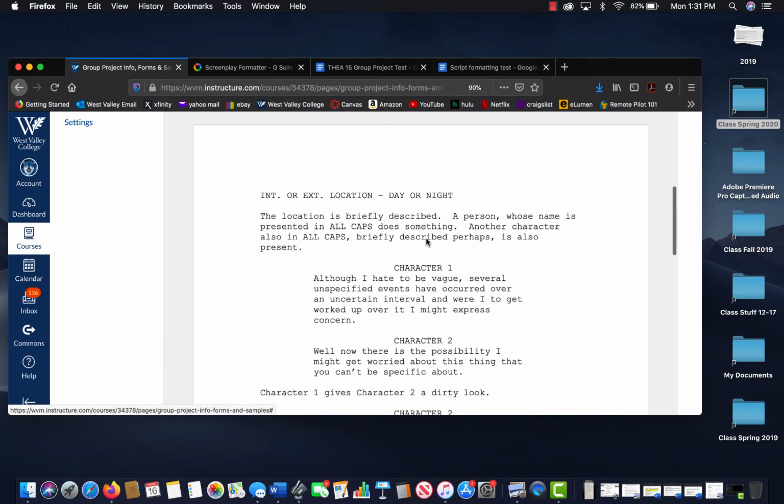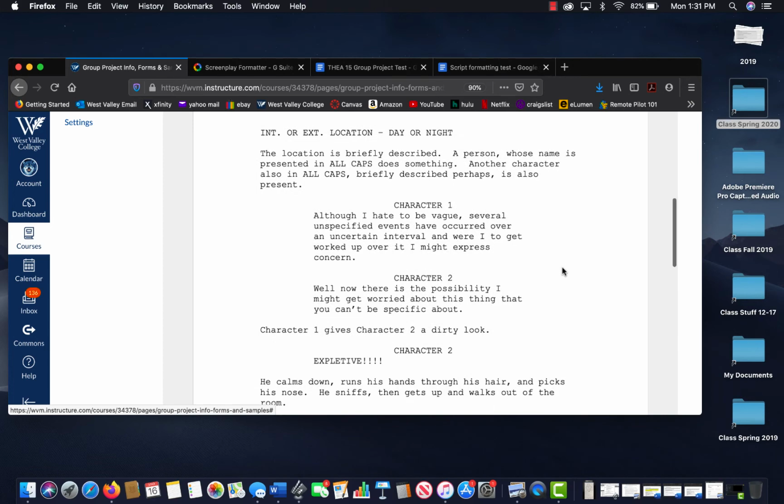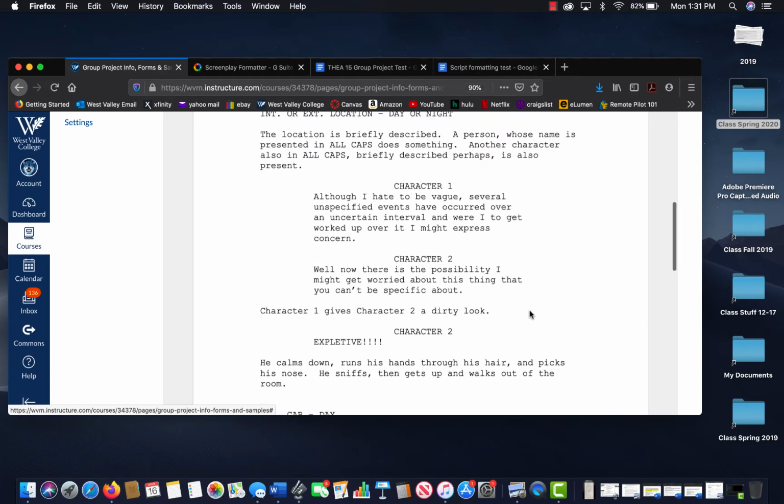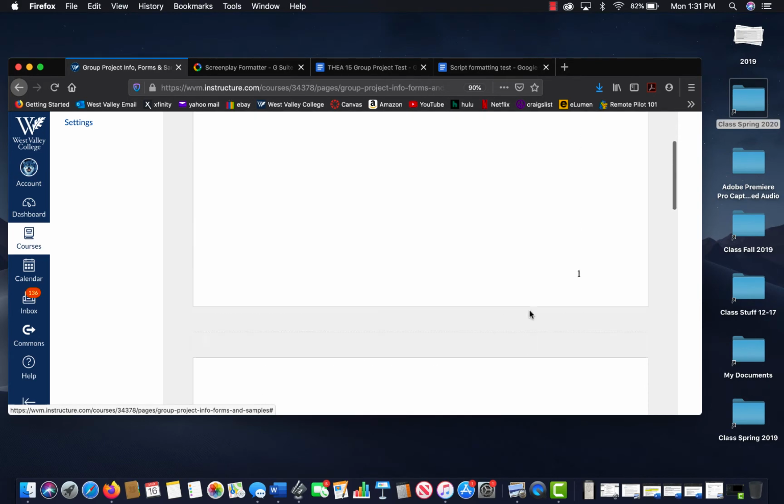So this does all those same things. It's very vague and allows you to change it up the way you want it to be. Same thing, character one, you'd put a name right there. And when I say expletive, all caps, that means the character's yelling or cursing or something like that. You change that to whatever you want to. So you could just write over this document if you wanted to and turn that into your script.